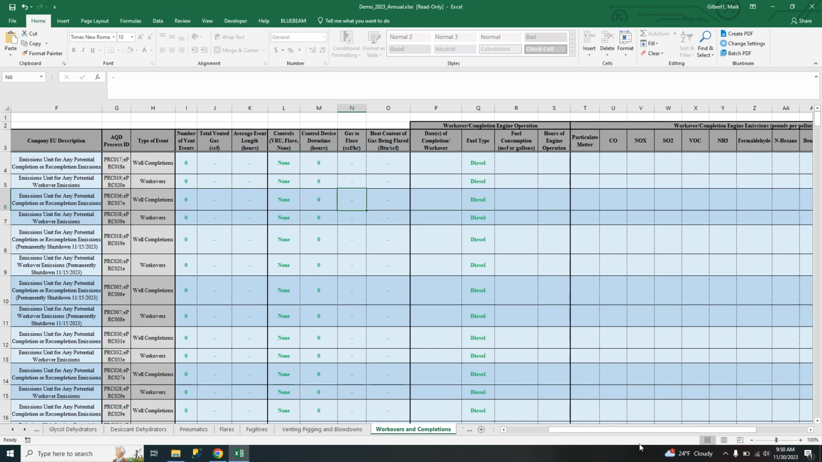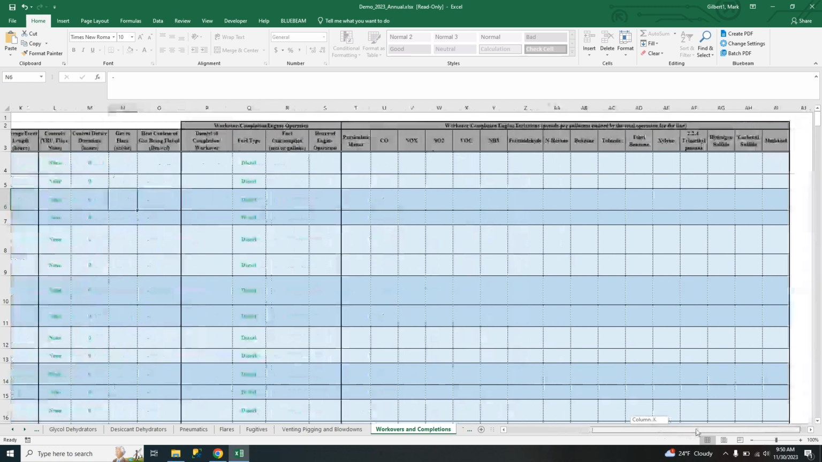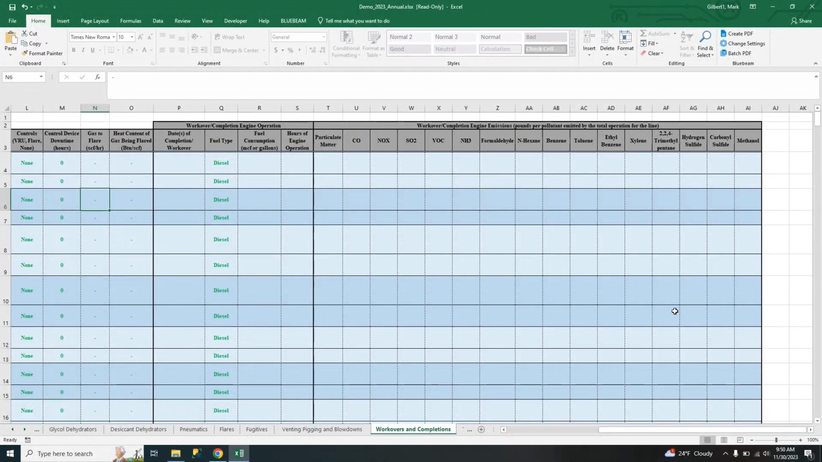Add engine emissions to rows T through AI. At a minimum, please provide PM, CO, NOx, SO2, VOCs, and formaldehyde. Please provide data for other HAPs if available. These values are the total pounds of each pollutant and must be calculated by the company.